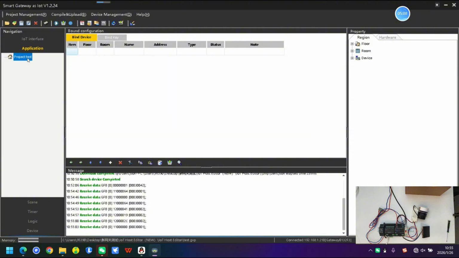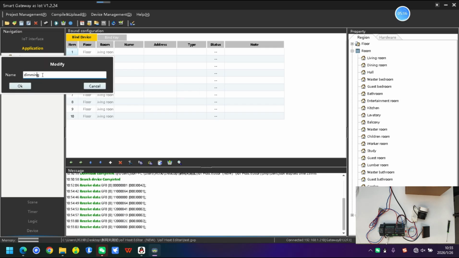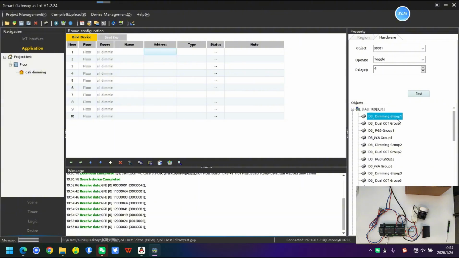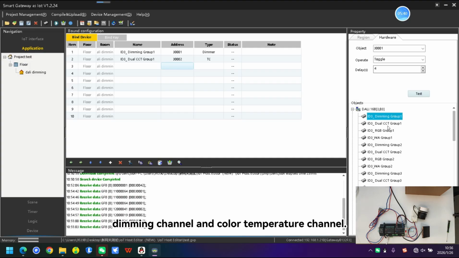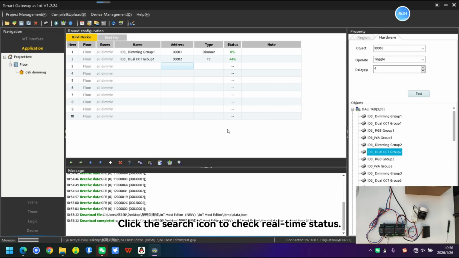Create points. Add group 1 channels, dimming channel, and color temperature channel. Click the search icon to check the real-time status.